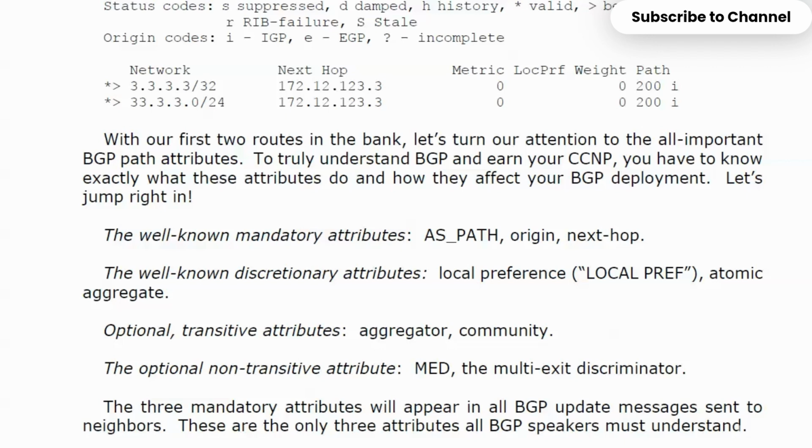The well-known mandatory attributes, we're going to see those throughout every lab we do. And we did just see these three in our show IP BGP table. The well-known mandatory attributes being AS path, origin, and next hop. The well-known discretionary attributes are local preference, local pref, or as we saw, LOCPRF, and something called the atomic aggregate. Sounds dangerous, right? Like the ultimate nullifier, but it's safe, I promise you. No need for any goggles or anything like that. The optional transitive attributes are aggregator and community, and that optional non-transitive attribute, the MED, the multi-exit discriminator.